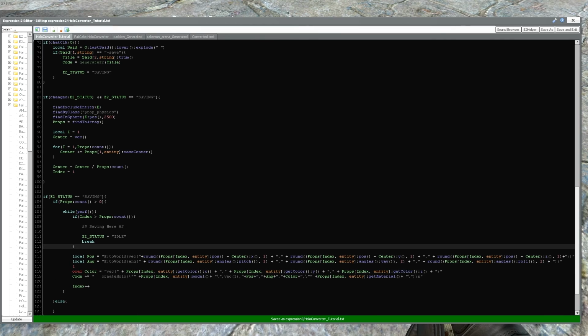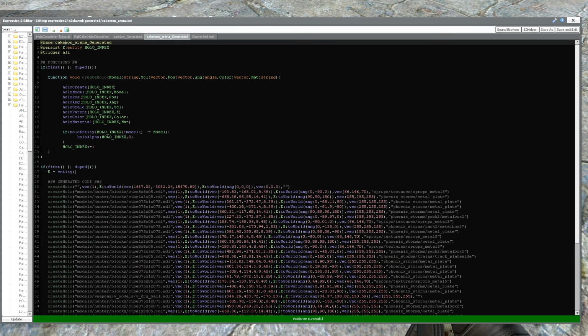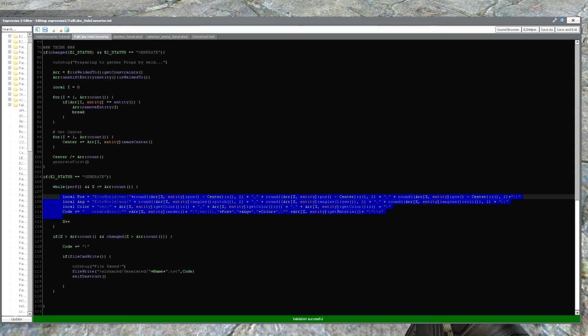So what's happening here is we're grabbing the position and converting it to a string, because we need to generate this line here, for example. And so you just grab this position, subtract the center, and just round it. So it's the X, the Y, and the Z. It's the same for angle. Just grab the pitch, the yaw, and the roll, save it into a string, and finally the color. Just grab the X, the Y, and the Z of the color. Finally, you just store it into code. So this will create all these lines here.